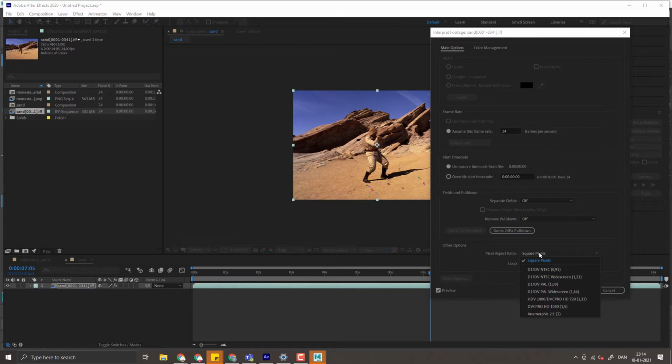Especially these days, where you would typically work with square pixels, and in the next video I'll pop over to square pixels only because I'm saving you a lot of headaches. But in this case, this is digital NTSC, and this is what After Effects will say is 0.91 aspect.